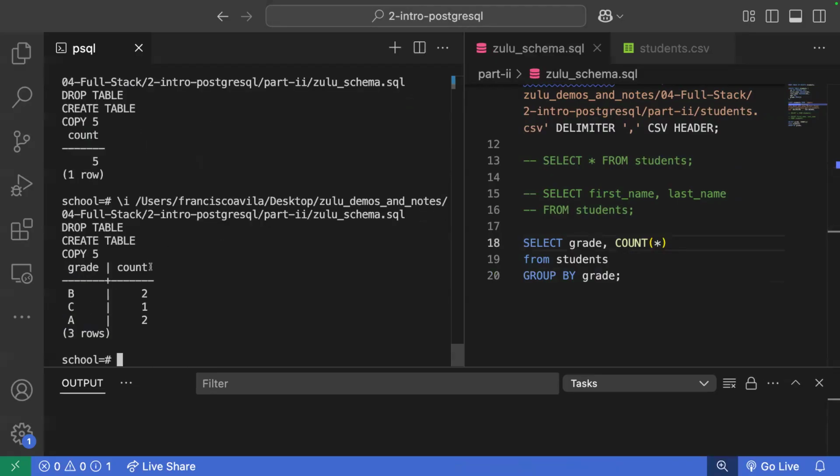All right, so here you go. I get the grade count. So grade B, C, and A. I have 2 students that have a B, 2 students that have an A, and 1 student that has a C.